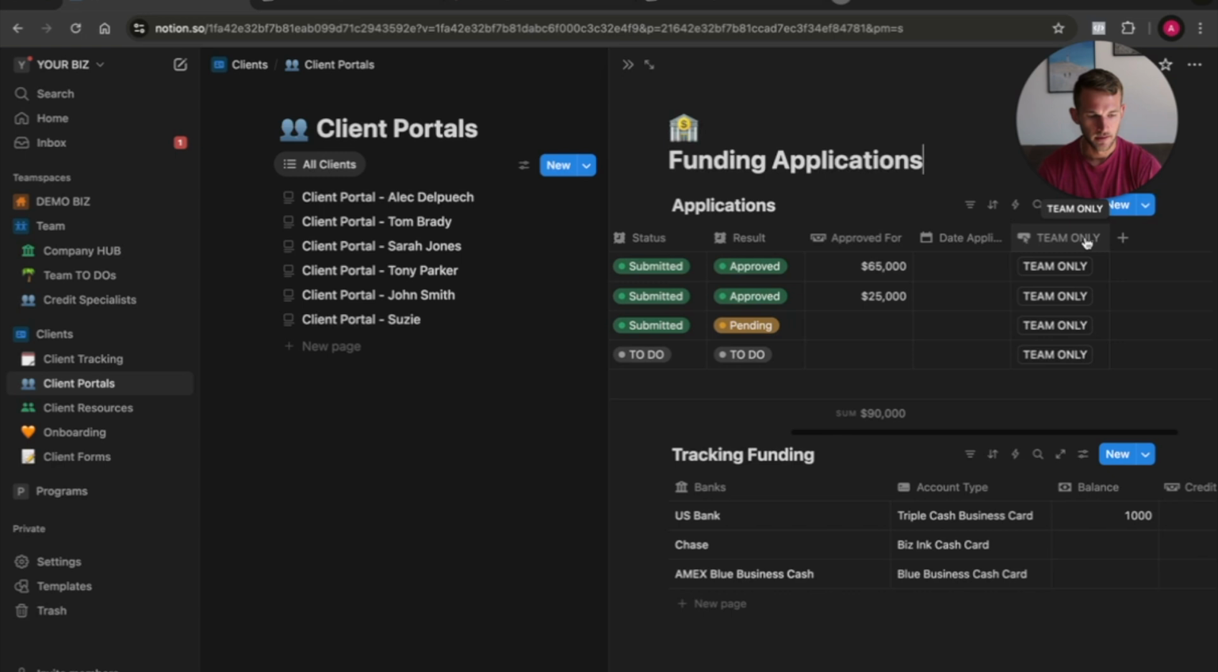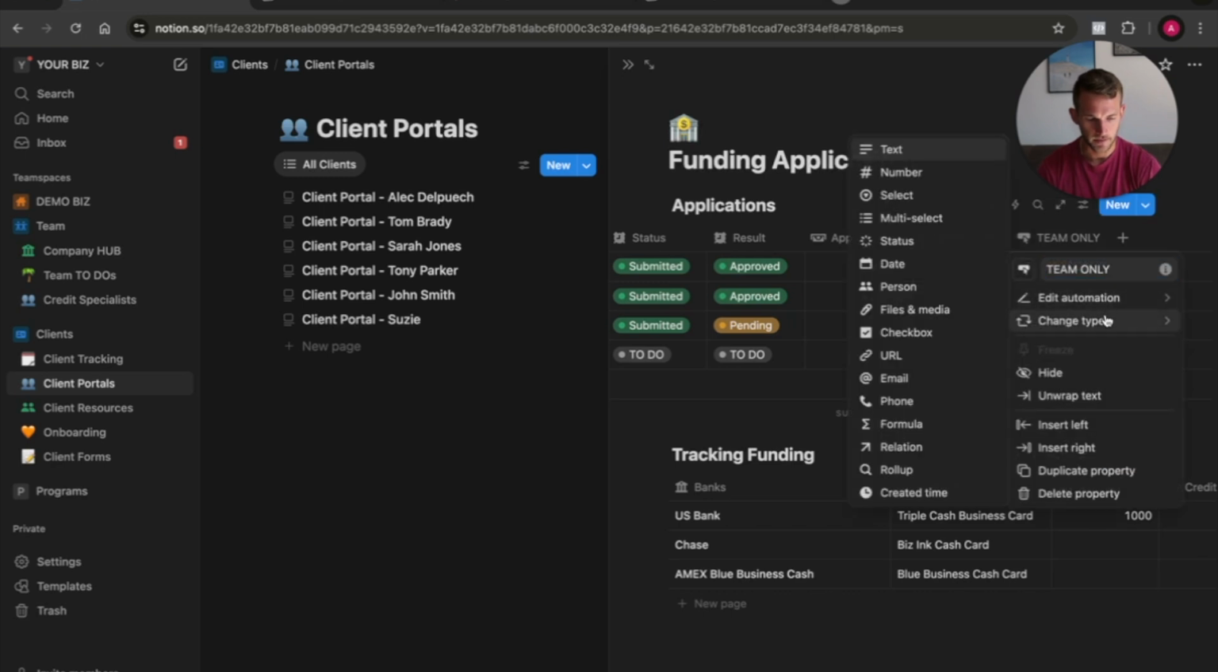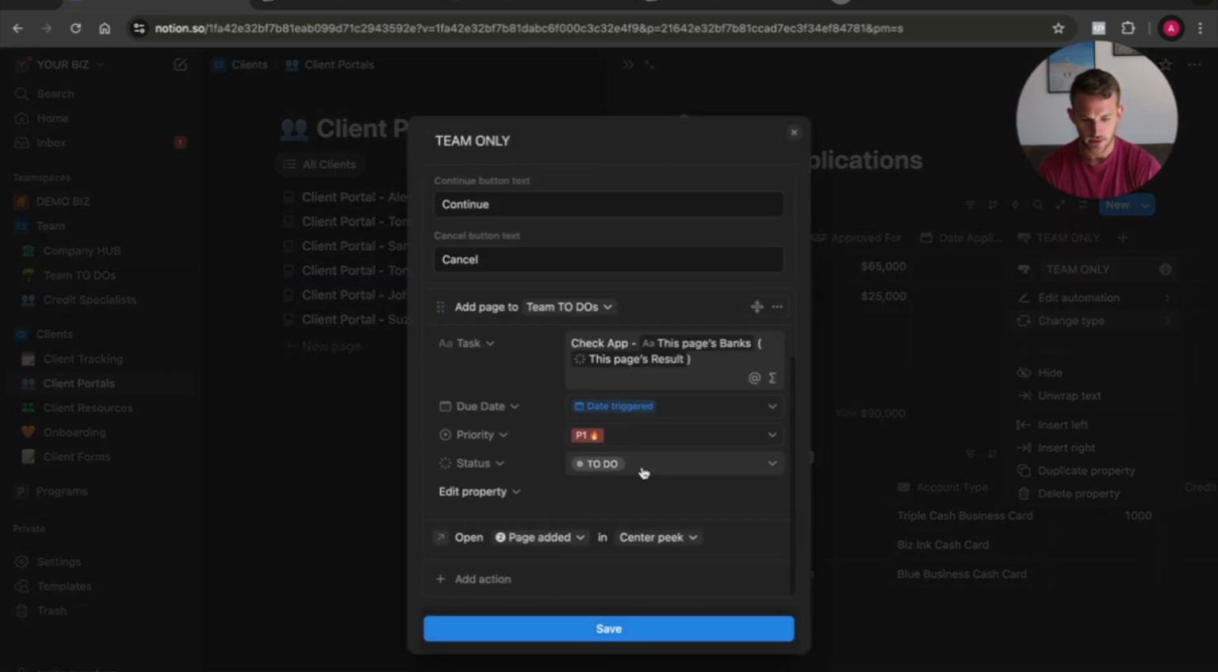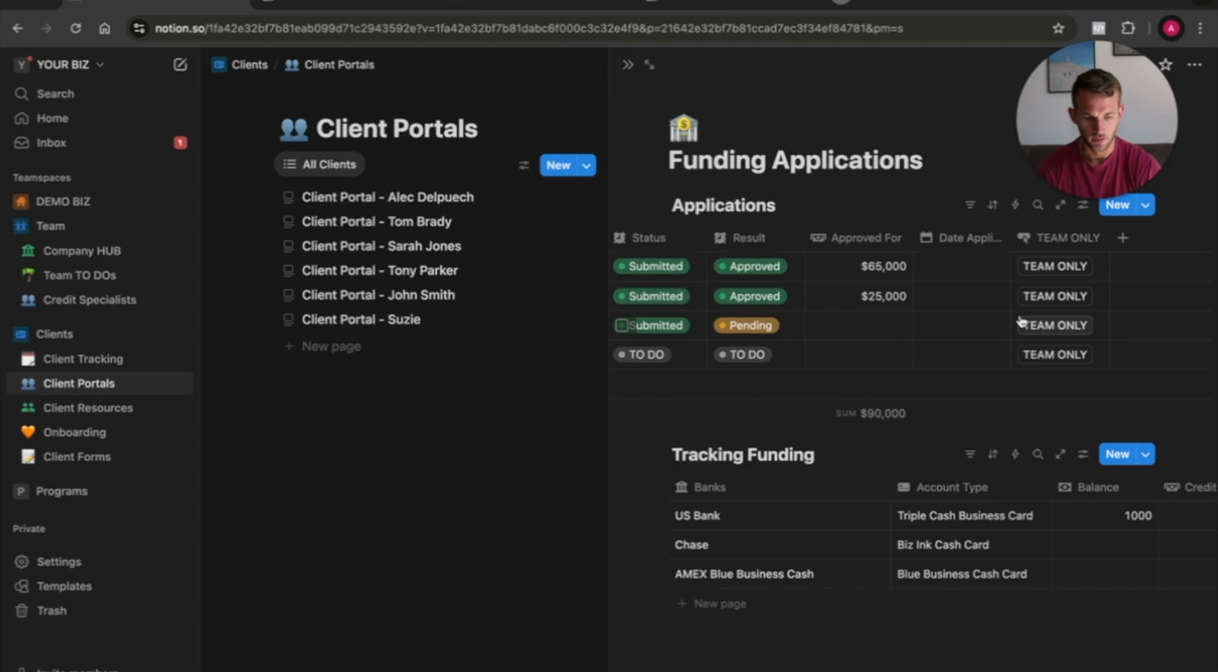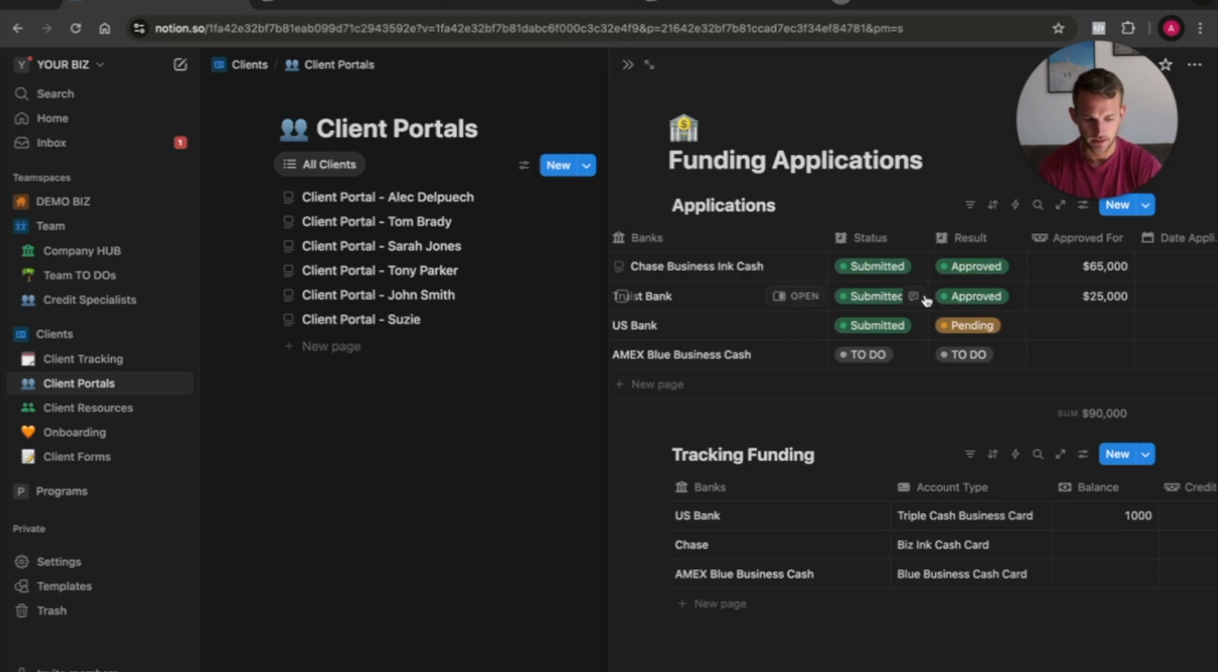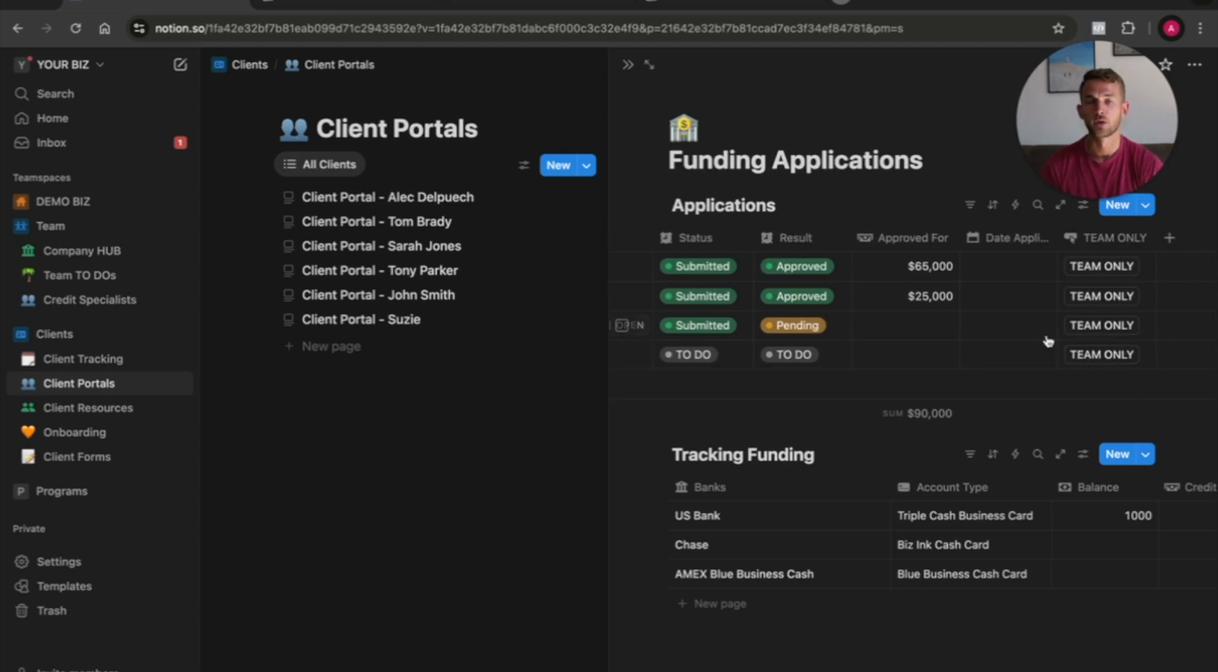So if you have like a credit specialist or a client success manager, you can change this right here to say who it's for, and then just add that person. So very, very easily to change the updates right there. But basically, someone fills out a form, it creates a team to-do task. Someone clicks on this button right here, it requests the team to check on the application.